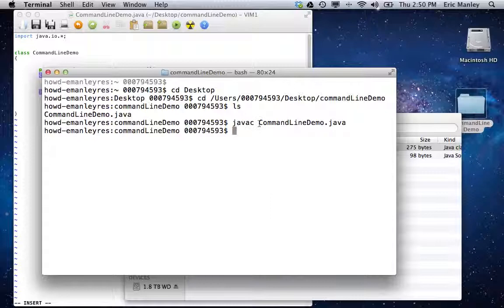If that didn't work, if it said for some reason it didn't recognize javac, that means you probably don't have the Java compiler, or it's not in a place where your computer knows it's there. So make sure you download the Java SDK. The Java runtime environment is enough for running Java programs. If you want to compile them, you need the Java SDK.